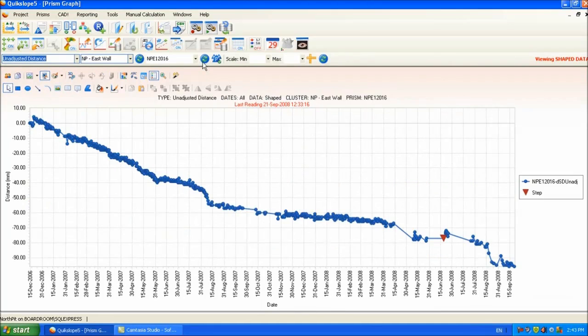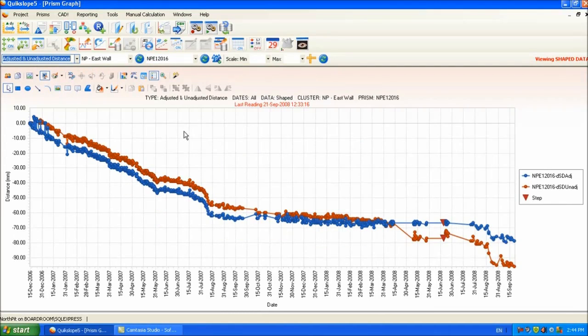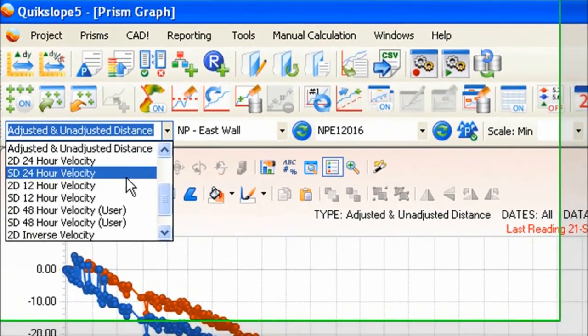is all of the data graphed for this prism without any of the atmospheric or reference adjustments, whereas the adjusted distance graph contains the atmospheric and reference adjustments. The unadjusted and adjusted distance graph contains both, so you can see the difference between the two. Now let's look at the different types of velocity graphs you can run in Quikslope5.